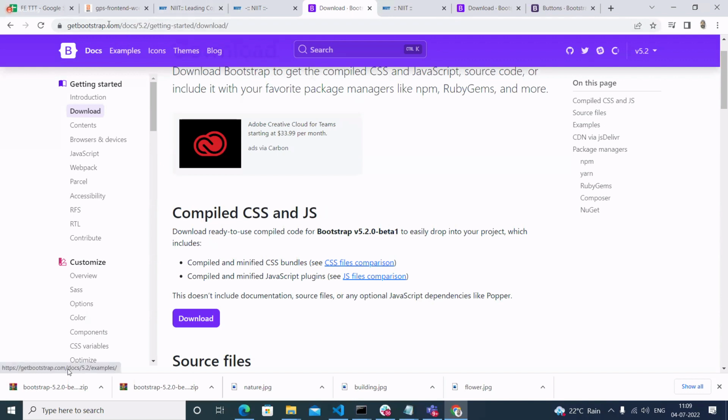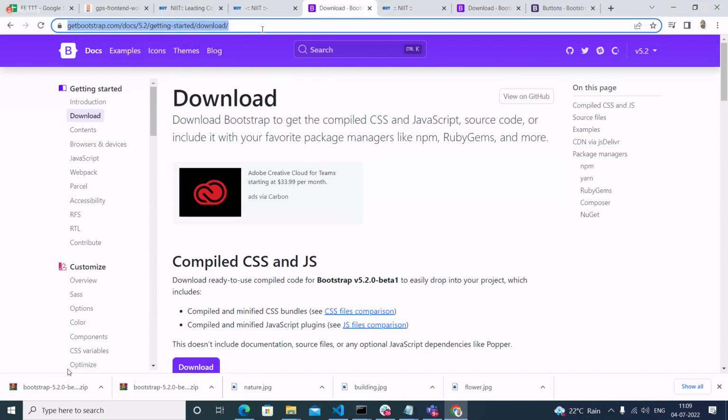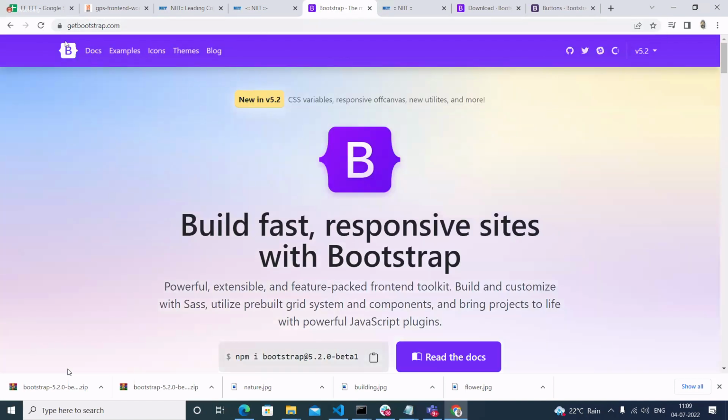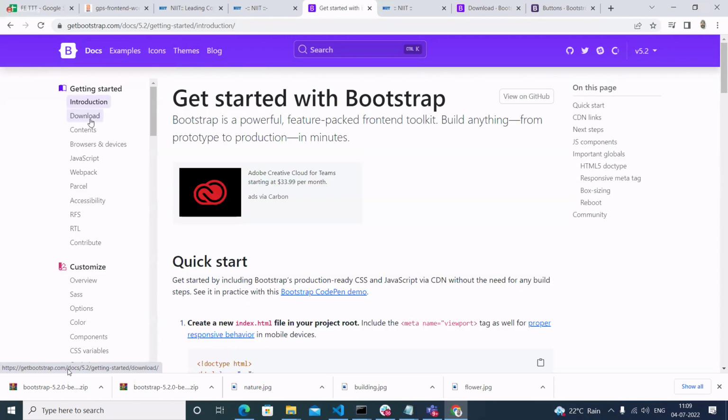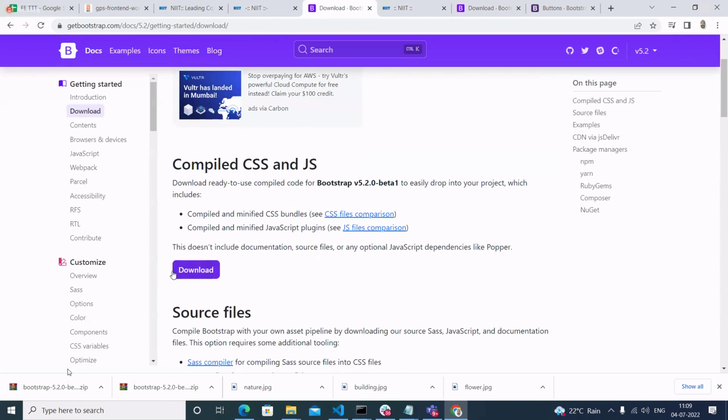For that purpose, go to Get Bootstrap, type getbootstrap.com, go to docs and then click on download. Click the first download button and you'll get the compressed version of Bootstrap. Uncompress or extract it and go inside the folder. You will find two folders, CSS and JS, containing bootstrap.min.css and bootstrap.min.js. Now you do the linking. Fine. Any other help you require on this?